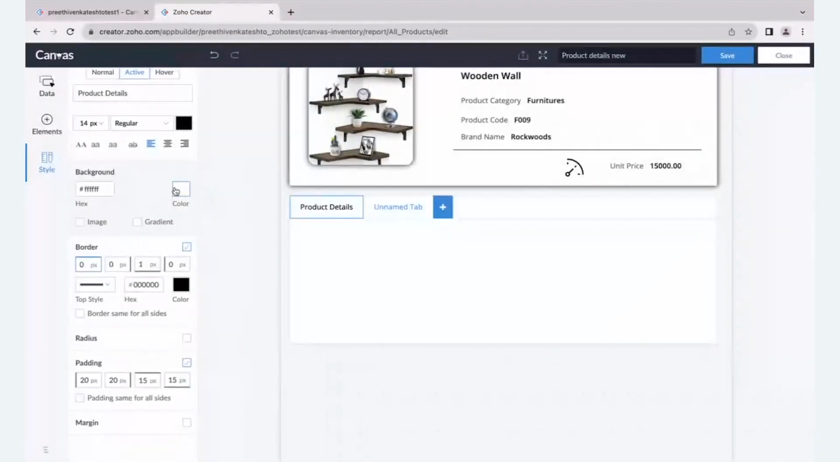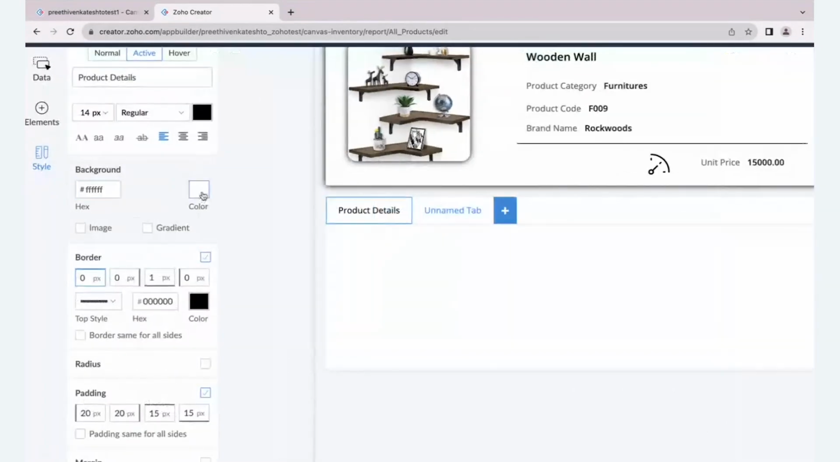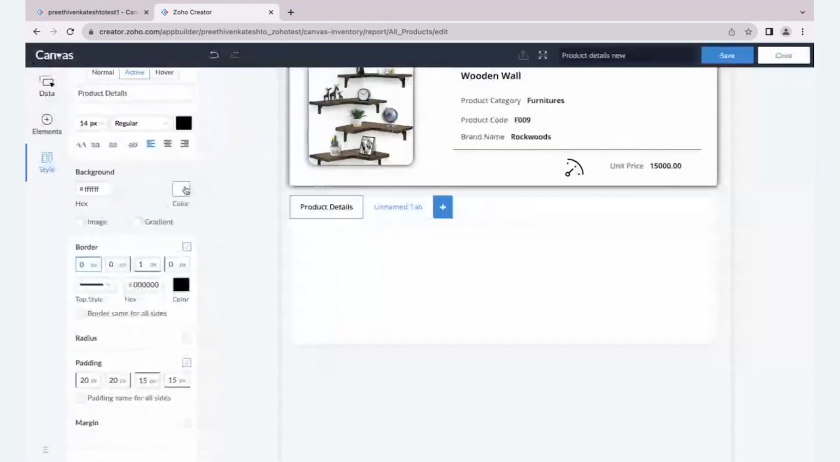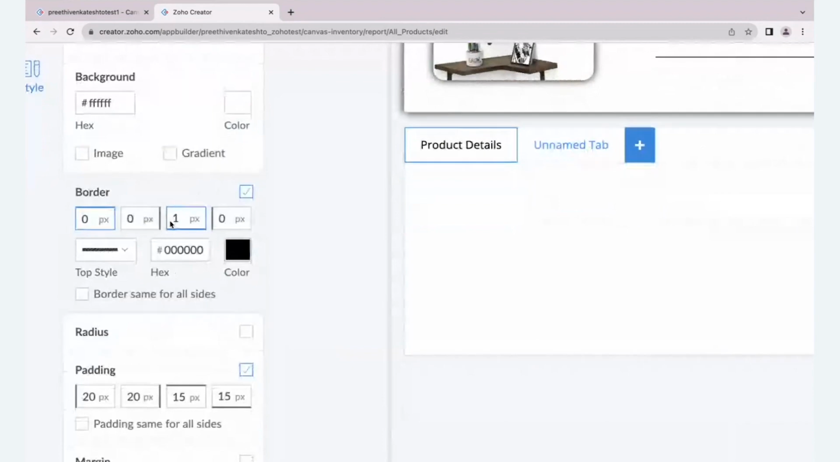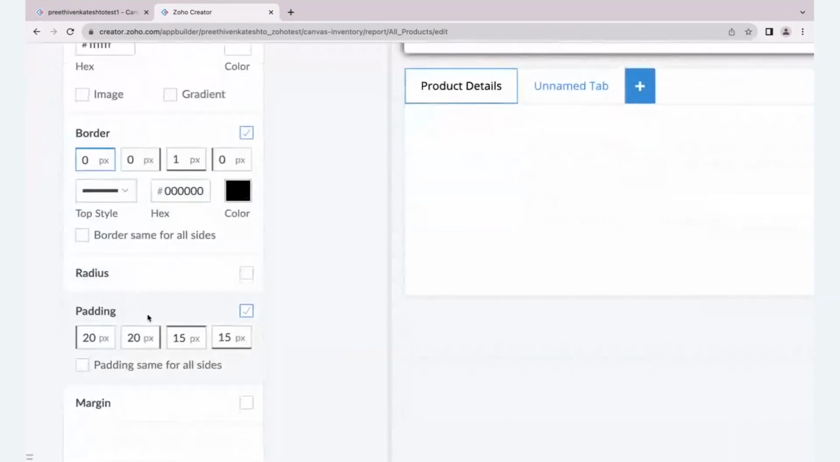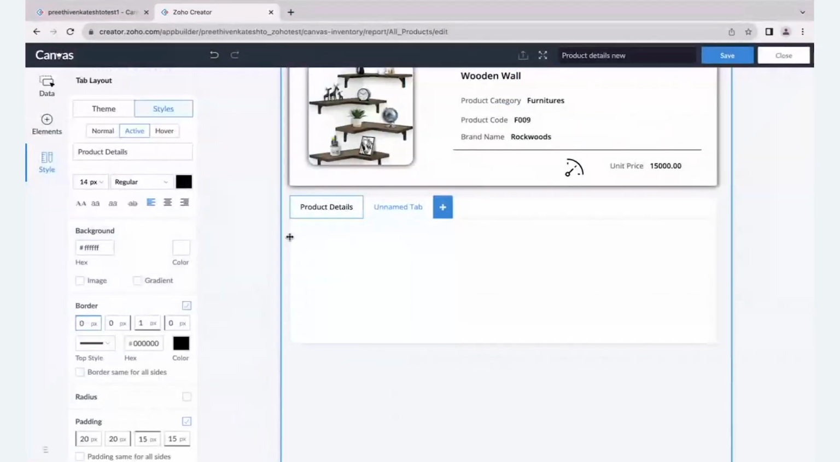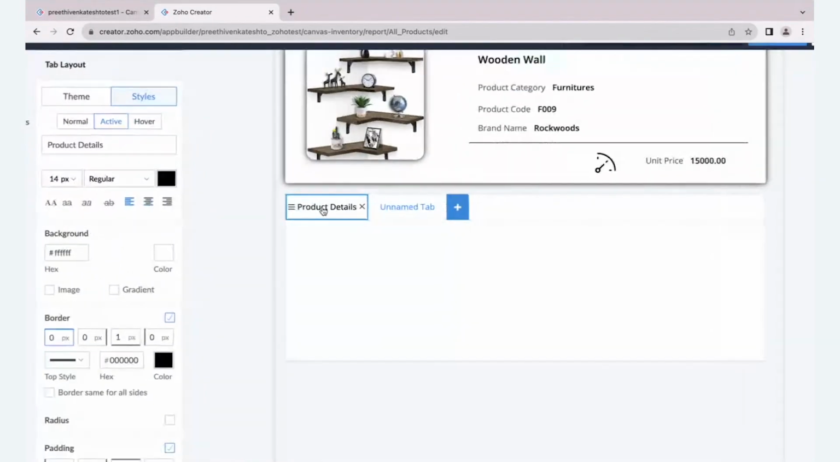You can change the background color as well, similarly for a normal, active and hover. So for now I'm leaving the background color to be black, sorry, white. You can add an image or a gradient as well, and you can specify the border, radius, padding and margin. Everything can be specified. Also, when you just right click on top of this particular tab, it allows us to add an icon as well. Let me show you that as well.